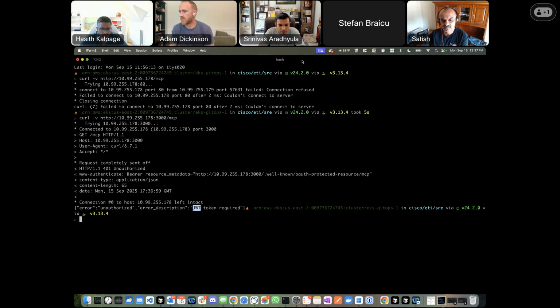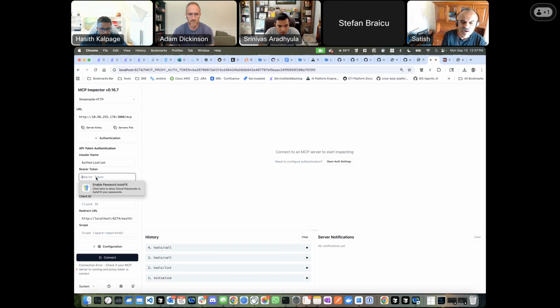So let me clear my window, go back to the browser, and restart. Now I have an authorization header with the bearer token. I'm going to paste that token here. I have a beach ball, give it a second. So the idea is that now you are proxying this request via the agent gateway, and you're passing the JWT token.